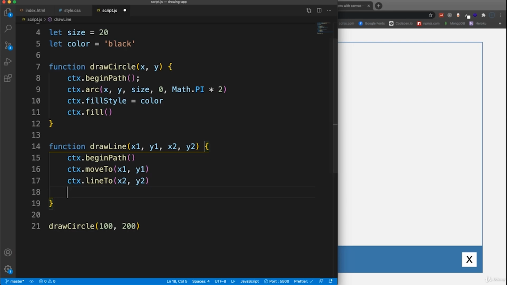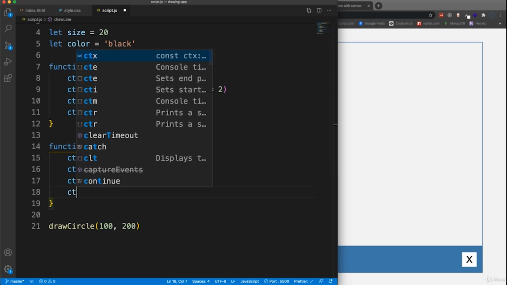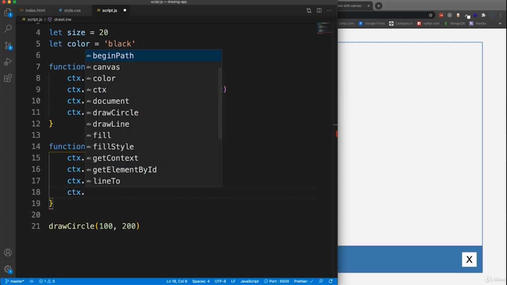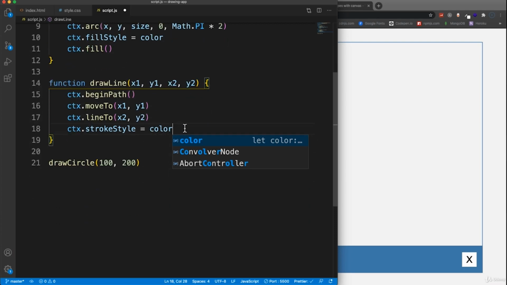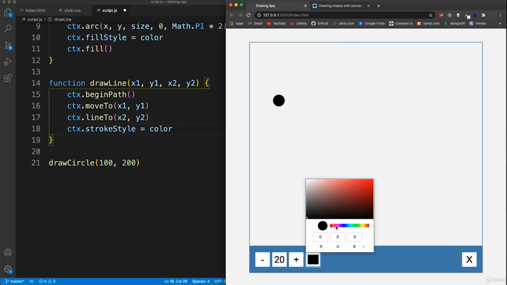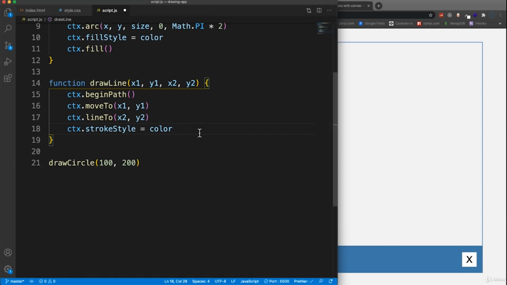All right, now we want to apply a color, so we do that with ctx dot stroke style. So stroke is like a border kind of. So when we use a line, we're using a stroke. So the stroke style is going to be the same color as the circle, so basically the global color, which is going to start off as black. We're going to be able to ultimately choose our color here, but it's going to start as black.